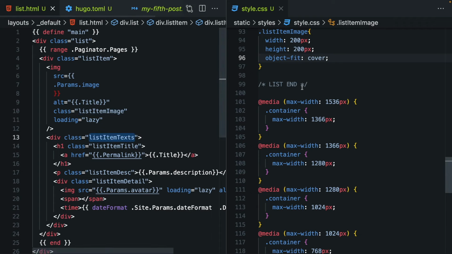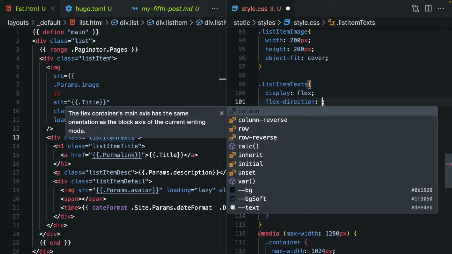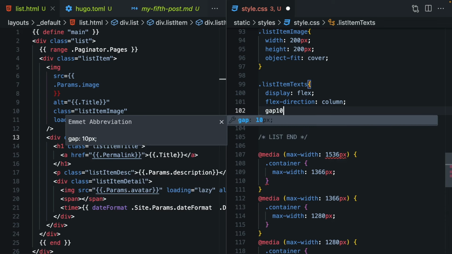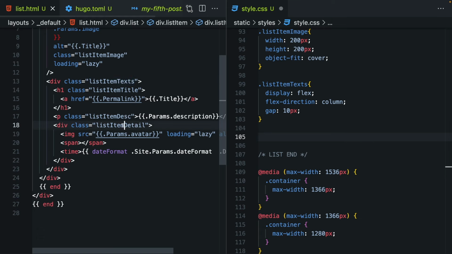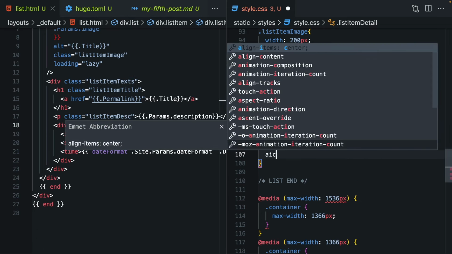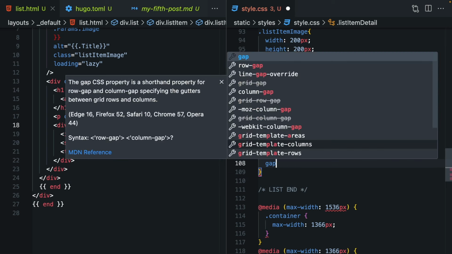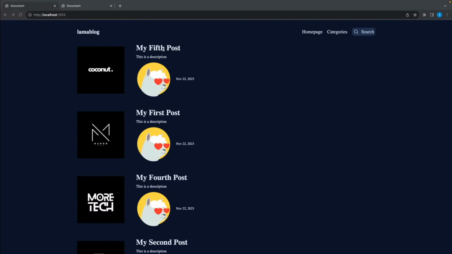Okay. After that, our texts, display flex, flex direction is going to be vertical, remember, and gap between each item will be 10 pixels. And for this detail, let's center them vertically, align items center, and gap between each item, and the font size will be smaller. Of course, we don't have username yet, but you can see the font size.